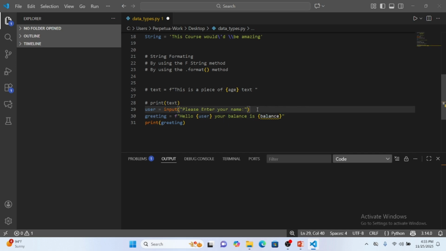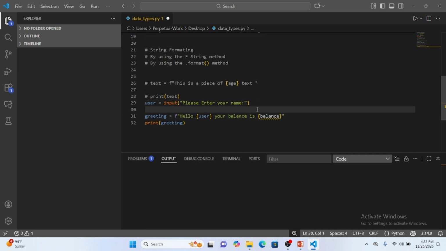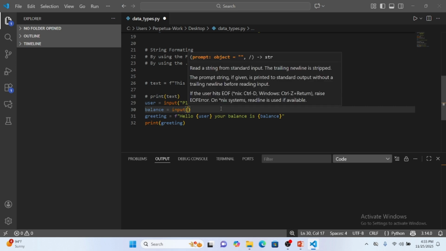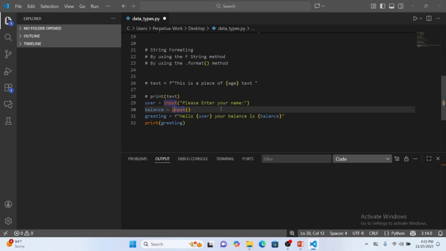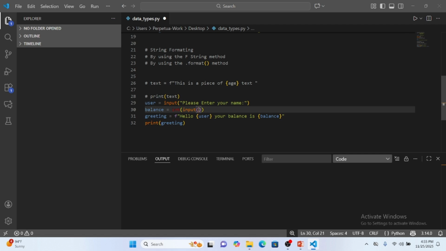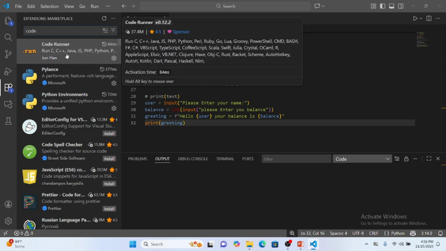And here I'm going to also create the balance variable. So balance, I'm going to set it to an input field again. Okay, and I'm going to convert that input to an integer. So I'm going to write int, and in here for the input I'm going to write a string: Please enter your balance.